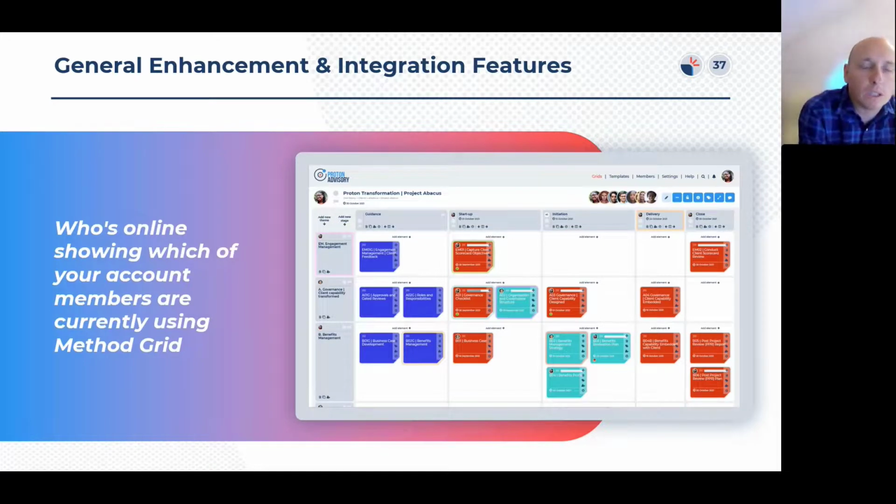So the other one that came out head and shoulders above the others really was the who's online. So I mean, this is an early concept design for this. So as your colleagues come on, and if they're live and in MethodGrid at that moment, we'll show who's there, and you can then look to interact with them, instant messaging, that kind of thing. If you've got any ideas around that, again, post those into Slido.